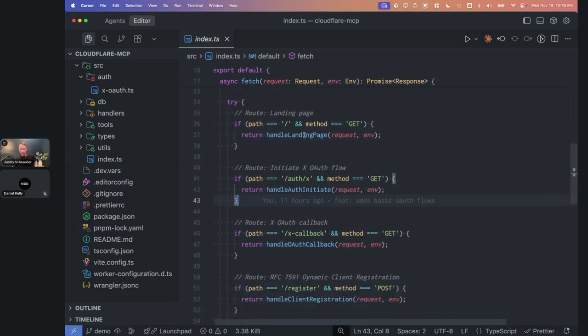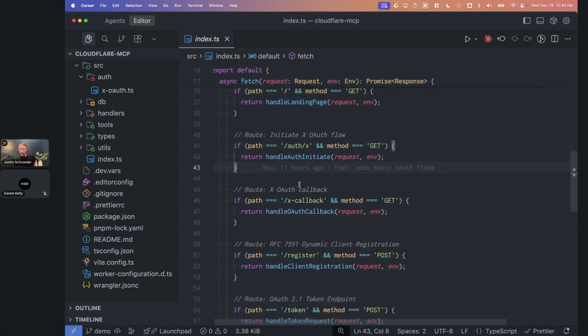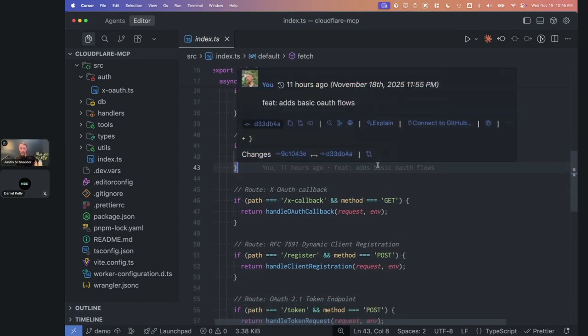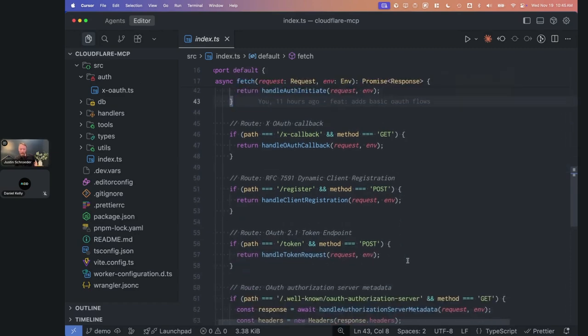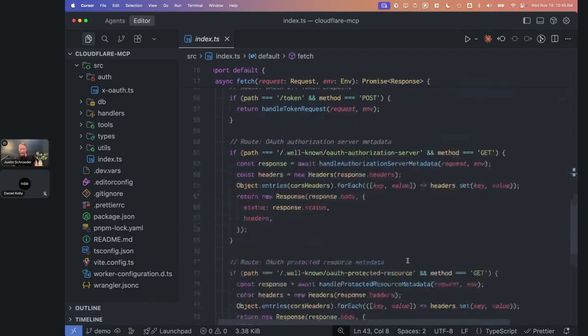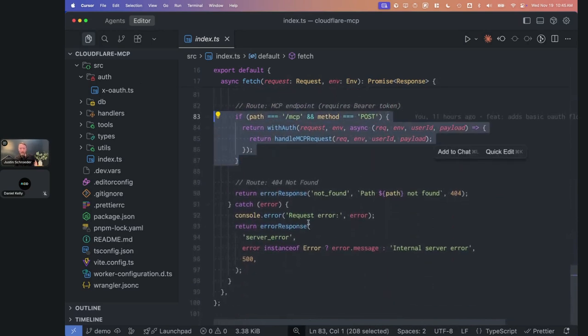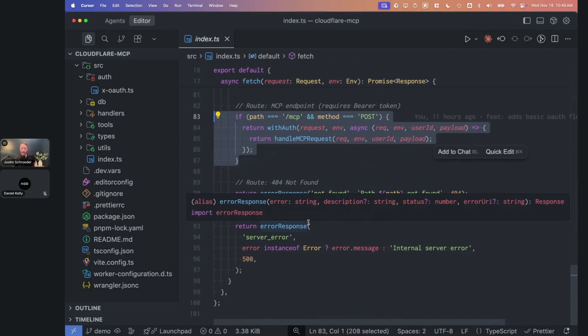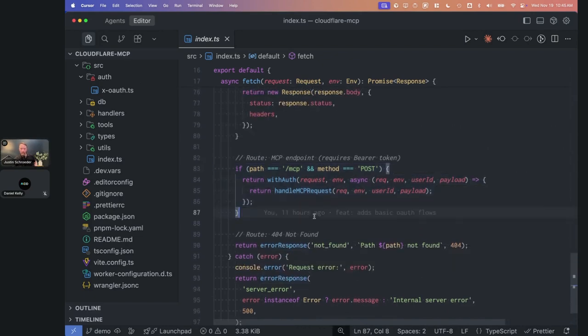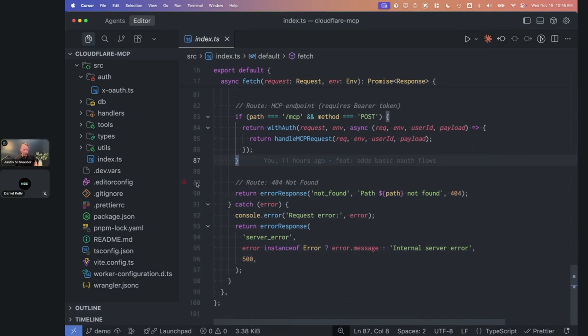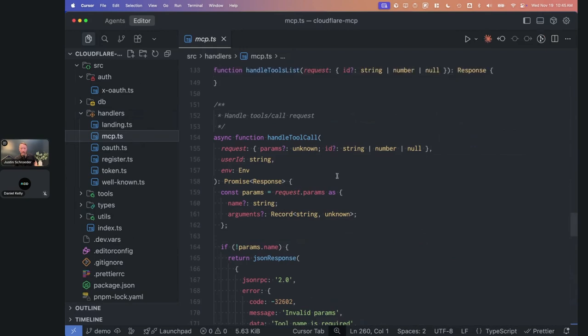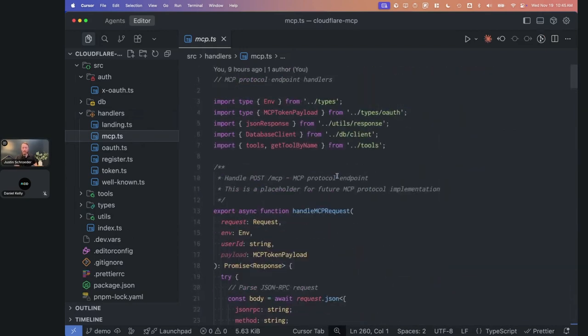So here is our OAuth flow. The whole OAuth flow to log in to X is all in here. But really, none of this stuff is MCP. We don't care about it. It's just how we're going to get in. Here is what we care about. This is our MCP endpoint, /MCP. And if we go now and take a look inside of handlers, MCP, this is the code that actually runs the MCP. And I want to show you how gosh darn simple this thing is.